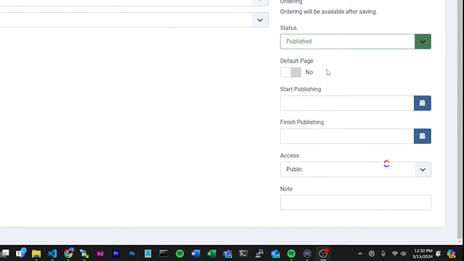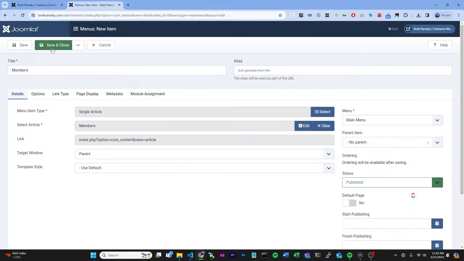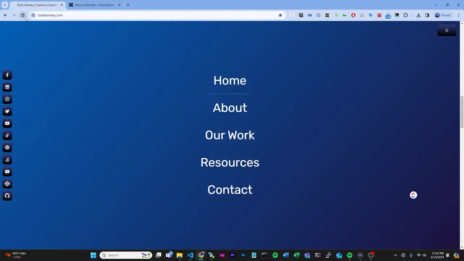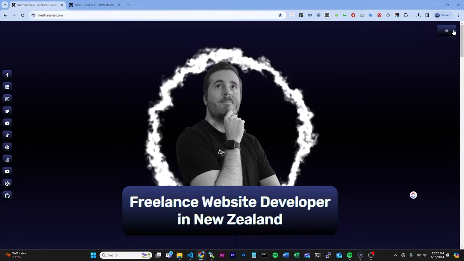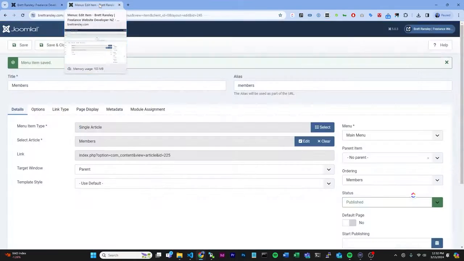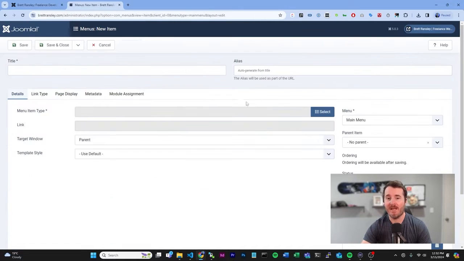Down here is we're going to go change the access, and we're going to go put registered. So when we save this, you can see that it's actually not going to be visible there. And the reason for that is because on the front end of the site, we're not actually logged in to any user group. We can go create another page as a login.